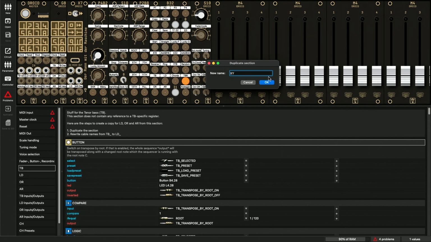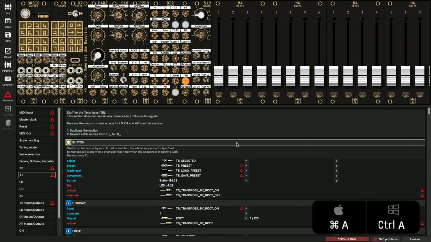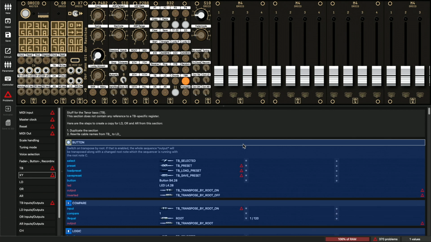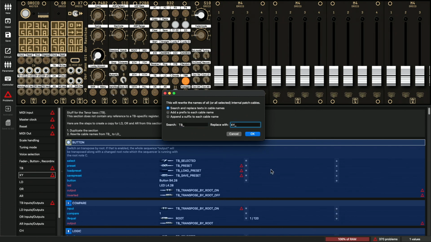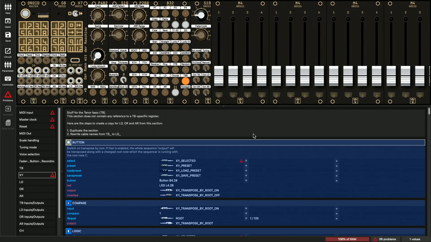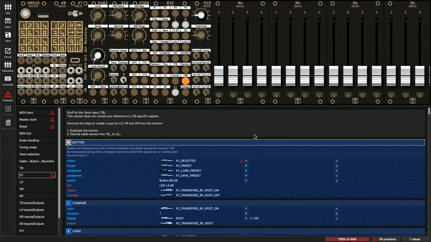As you can see here, we get some new warning messages about cables that have more than one output. So we need to fix that. For this, and this is important, I first select all circuits which I just copied. This is easy here because this is a whole new section and select all selects all circuits in this section. Then I call rewrite cable names. And now I can simply replace the prefix TB underscore, for example, with XY underscore. So all cables get a new name, except of course those without a prefix like clock. And that's exactly what I want.